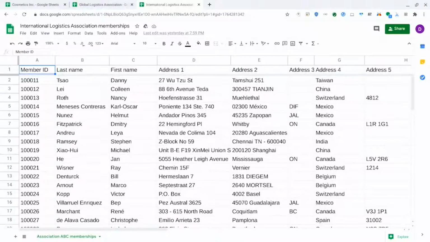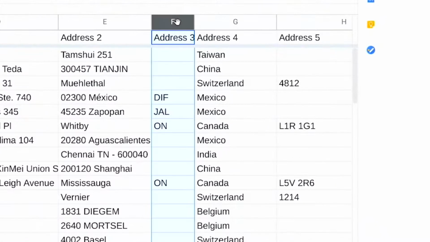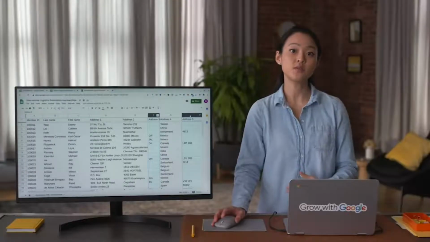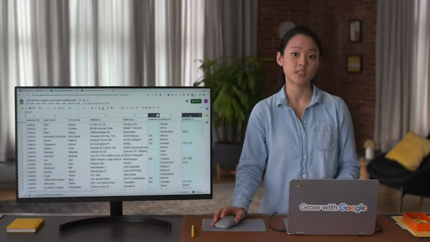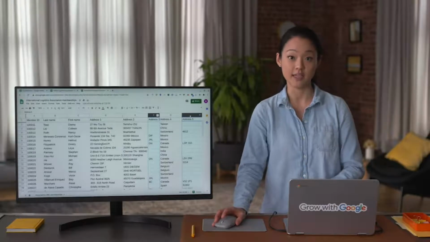Let's return to the Logistics Association spreadsheet to check out conditional formatting in action. We'll use conditional formatting to highlight blank cells. That way, we know where there's missing information, so we can add it to the spreadsheet. To do this, we'll start by selecting the range we want to search. For this example, we're not focused on address 3 and address 5. So the fields will include all the columns in our spreadsheets except for F and H.